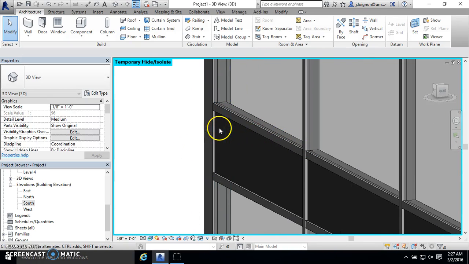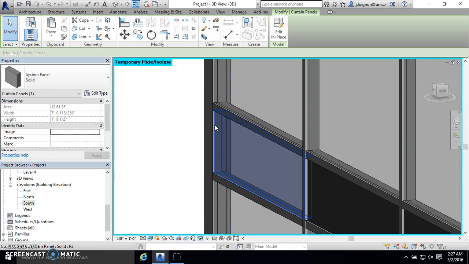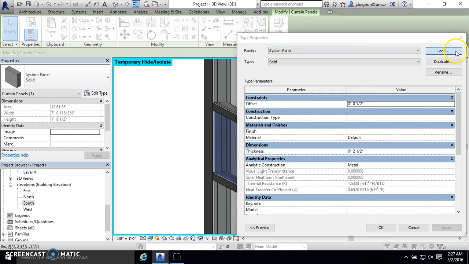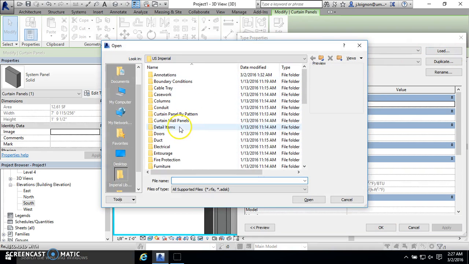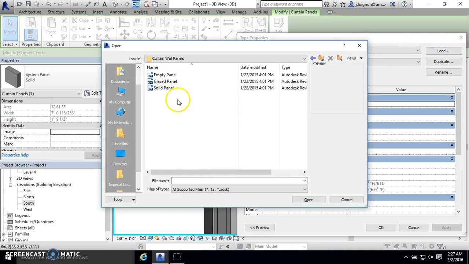You can actually load in a spandrel panel, so that's a solid panel, but they actually have a spandrel panel in. So if you go to curtain wall panels, you can see that there's actually one for an empty panel. So it would just be an empty open space. So like if you had a curtain wall system, but you wanted an opening for a door that didn't have an actual door, you can do an empty panel. The glazed panel is what's just there, and then a solid panel.